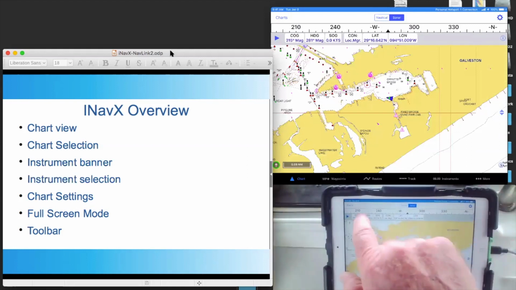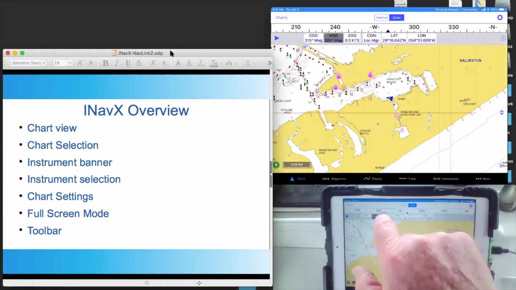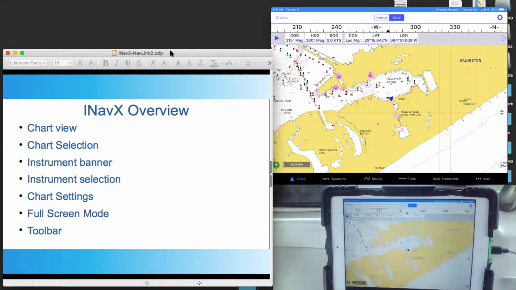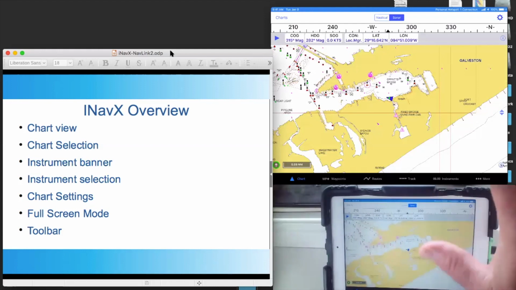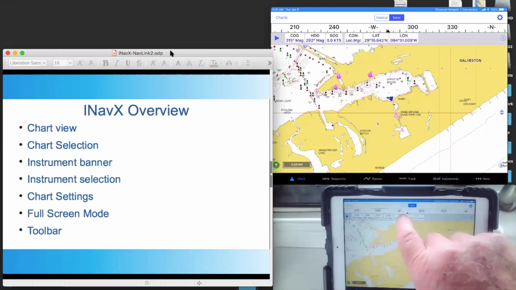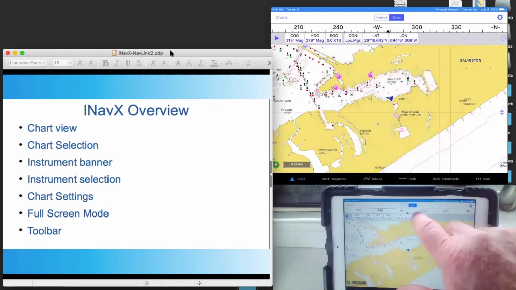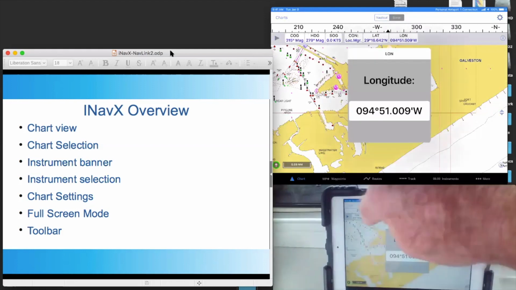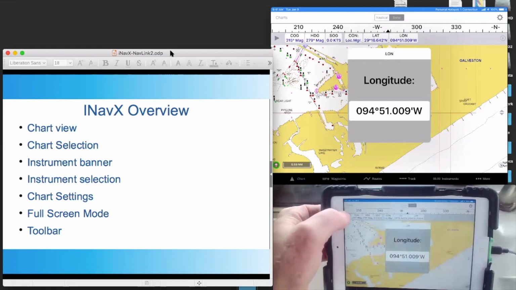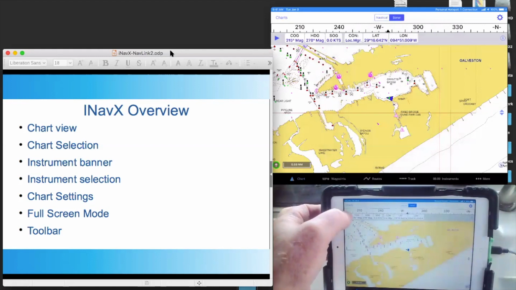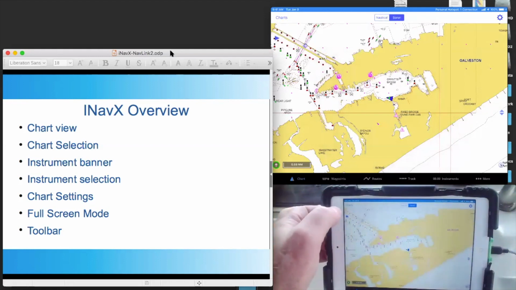The instrument banner is this item right up here, and its purpose is just to show you various instruments that are available for you to read. By itself, you would see where you are, the latitude and the longitude, and any other things that the iPad itself can provide, which is primarily GPS and compass headings.